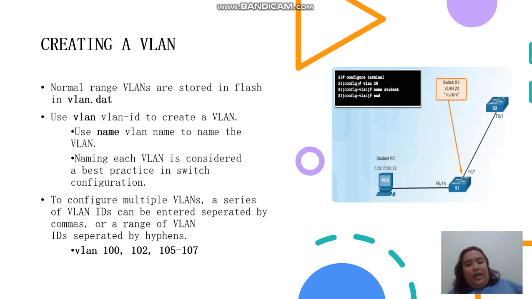In creating a VLAN, the normal range VLANs are stored in flash in vlan.dat. You can use the VLAN ID to create a VLAN and the vlan name command to name the VLAN. Naming each VLAN is considered a best practice in switch configuration. Also, to configure multiple VLANs, a series of VLAN IDs can be entered separated by commas, or a range of VLAN IDs separated by hyphens, like VLAN 100, 102, 105, 107.